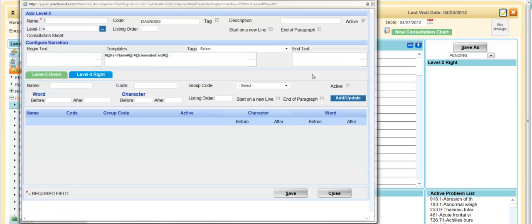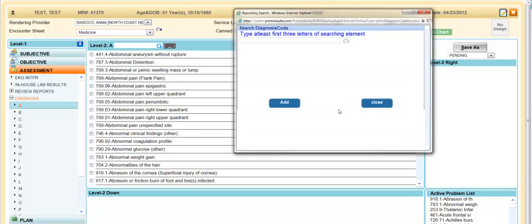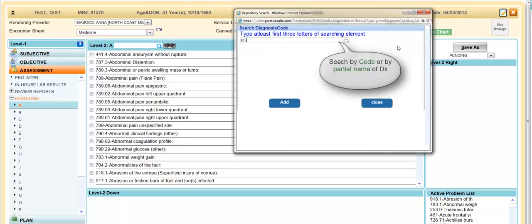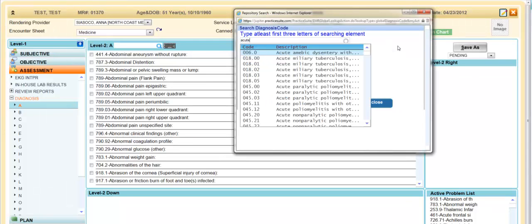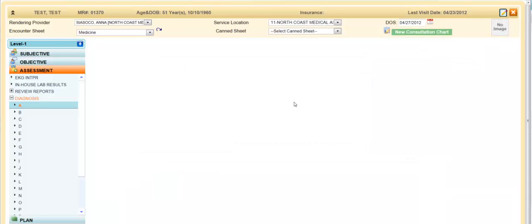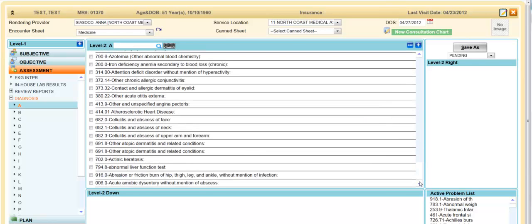And I'll do that right now. If I click on the plus button, it opens up the entire Add Level 2 window. In this case, we have an ellipsis button which says this is specific for this section, and we'll add a code that is specific for diagnoses. So we can search this by typing in any specific code, or we can search using partial words. Once we find the code we're looking for, we can click it and click Add. And it will add it to the bottom of the list, as with any level 2.